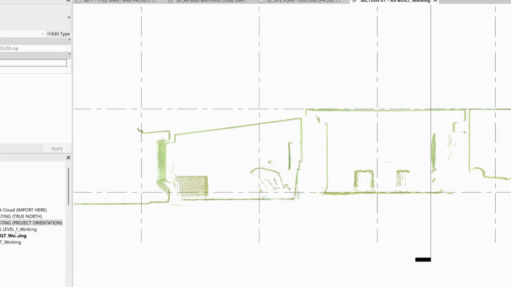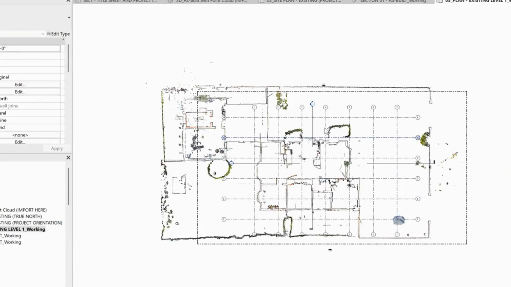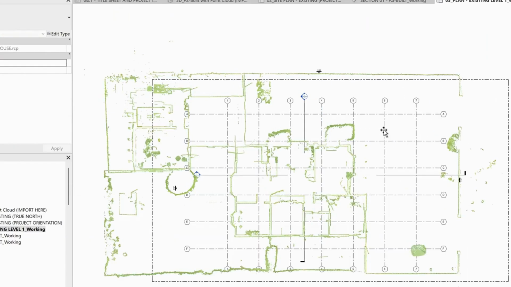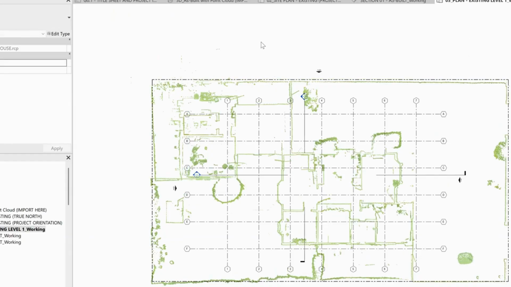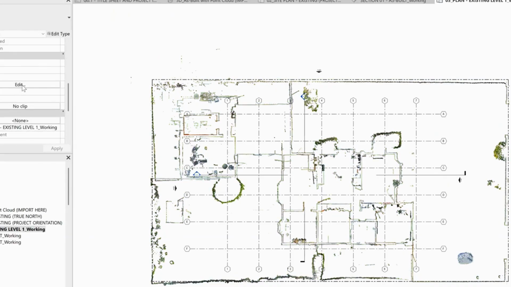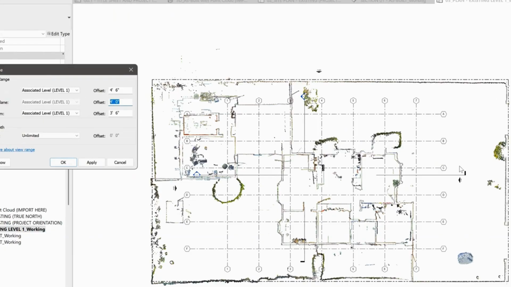And then the same thing goes for plan view. So if I go to this particular plan view in Revit, you have the option of a view range. Right now, this view is cut 4 feet above the first floor, and I'm only seeing 6 inches below and 6 inches above. So I'm essentially viewing a very, very thin slice of the point cloud.